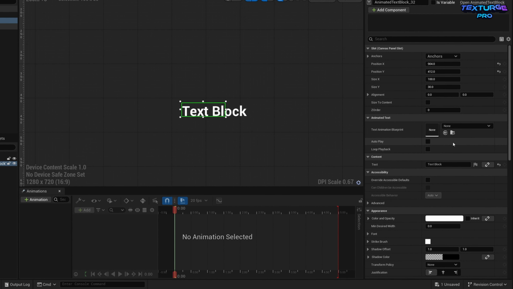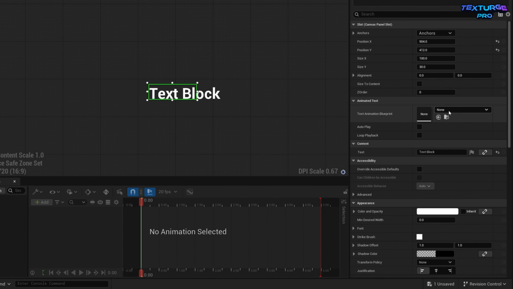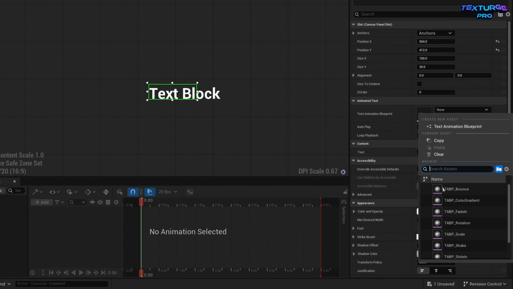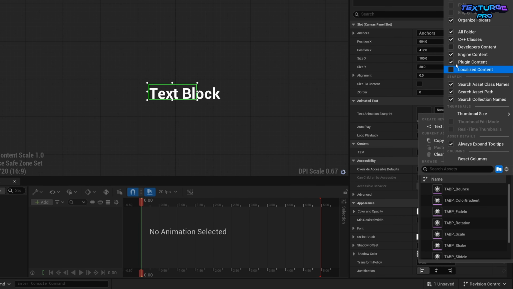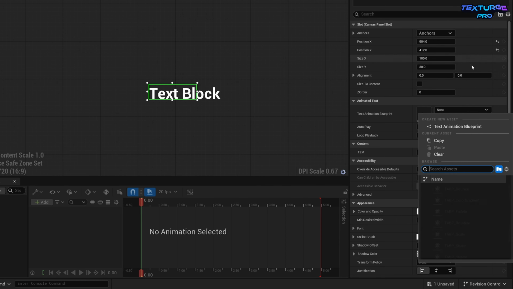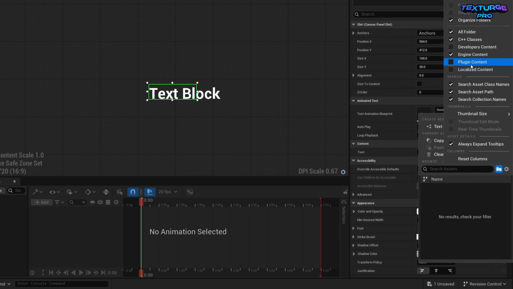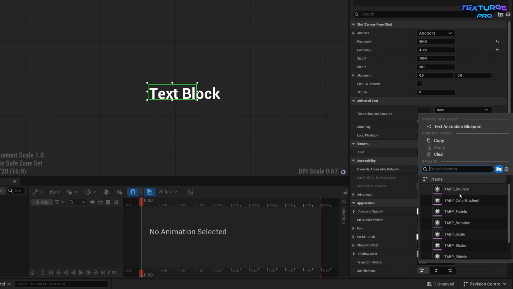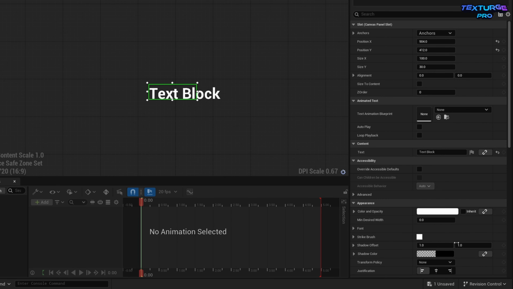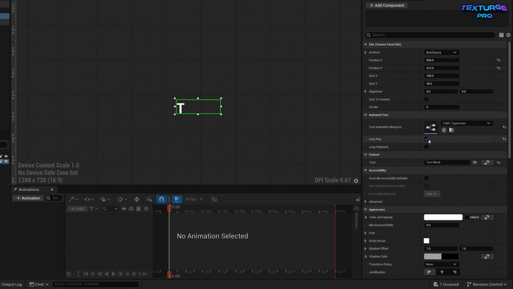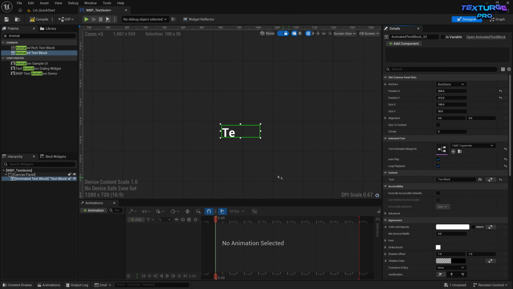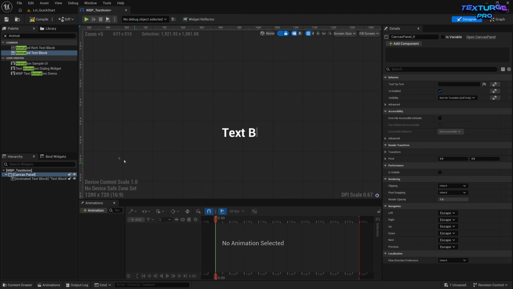Select the Animated Text Block widget, and in the Details panel on the right, find the Text Animation Blueprint property. If you don't see any assets in the drop-down, click the gear icon on the right and enable the plugin content option. Otherwise, you won't be able to see the preset assets provided by the plugin. Set the animation to TABP_typewriter and enable the autoplay and loop playback properties. Click Compile in the top left corner and you should see the text animation effect.